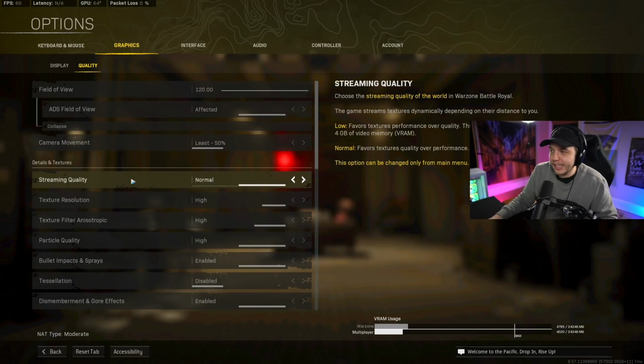For streaming quality, I would put this on normal if you're on a higher end PC. Now, if you're on a lower end PC, yes, put this on low. It's going to help with performance a bit. And if you're on an AMD graphics card, I would put this on low as well, because I was experiencing some stuttering issues with this on normal when I did use my AMD PC.